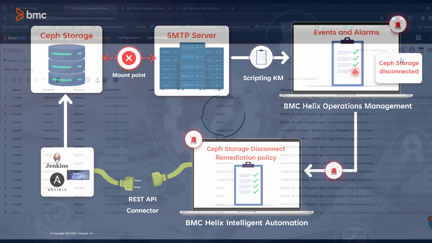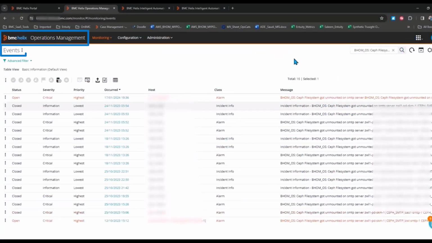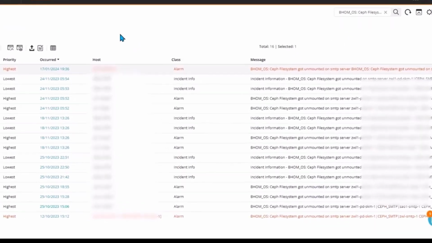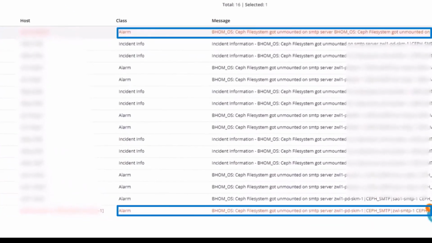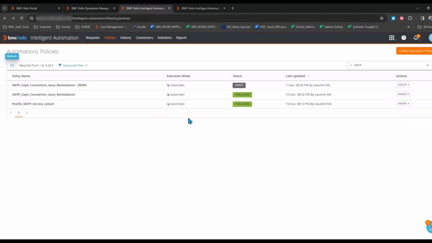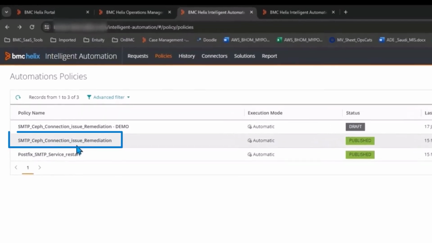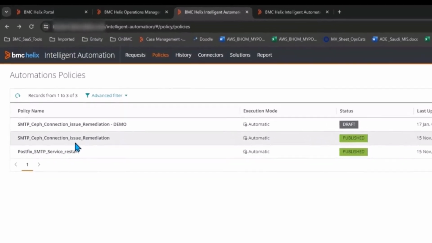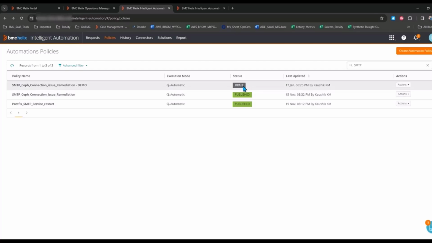From the Operations Management Console Events page, you can see that a Ceph Storage Disconnection alarm event is listed. Next, on the Intelligent Automation Console Policies page, view the policy that gets triggered whenever the same problem recurs. To illustrate the details contained in the policy, we will demonstrate the policy in the edit mode.